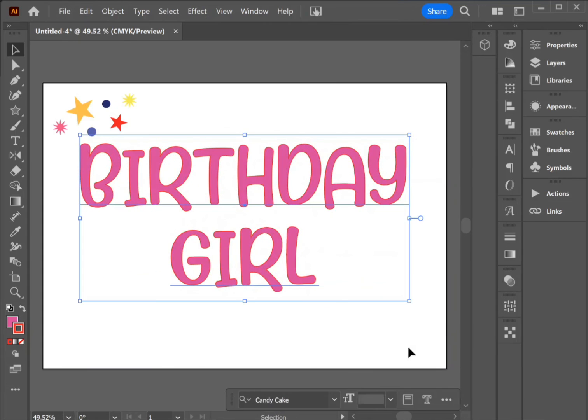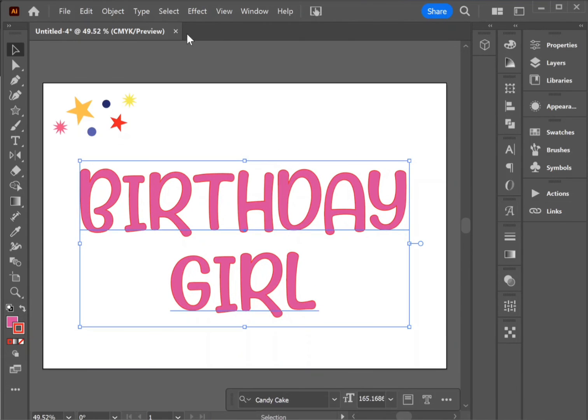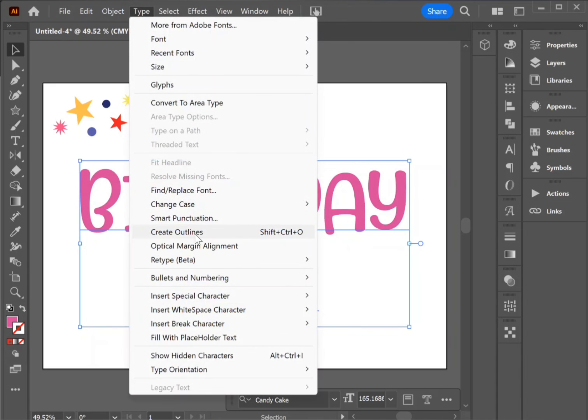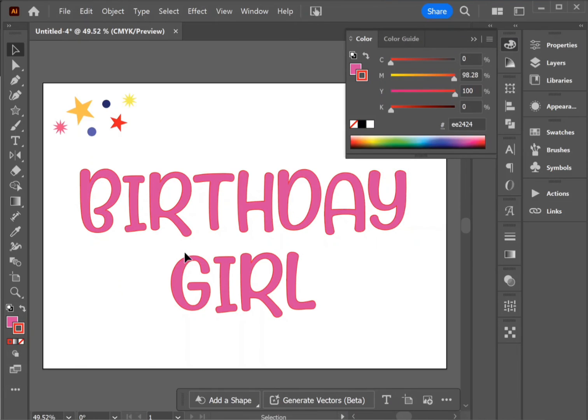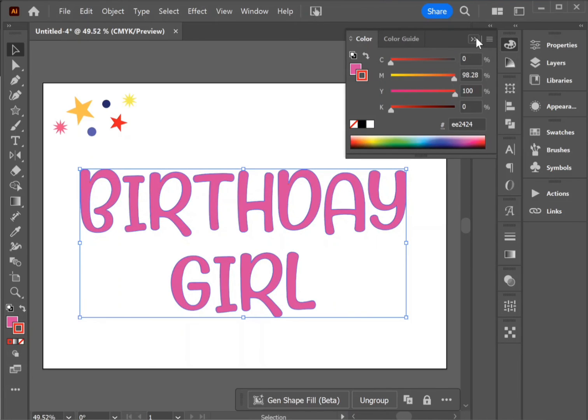All right, so I'm going to make this bigger. And once we have our final text, we can expand it. So I'm going to go ahead and remove the stroke because we're going to add it afterwards. Go to Type, Create Outline. So now we don't have a text anymore, it's a shape.